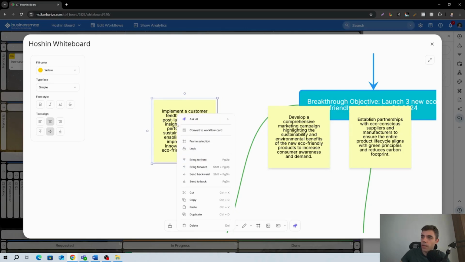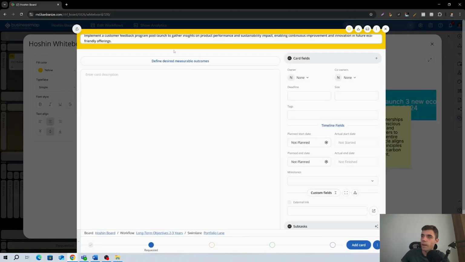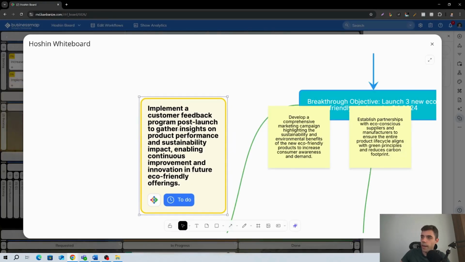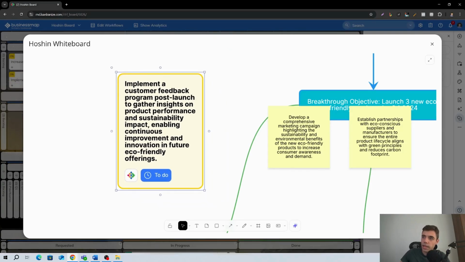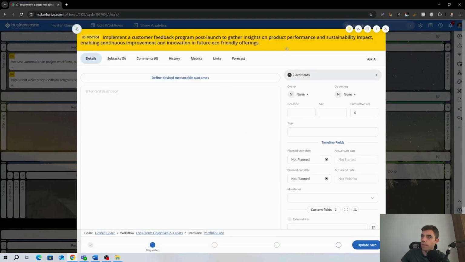With, once again, a right click, I can convert this sticky note into a workflow card, and I can choose exactly the place where I want this initiative, or card in this case, to appear. I'm going to choose the requested section under long-term objectives. I'm going to say add card here, and here is what happens. This sticky note has now converted into an initiative, and if I go into my board, I can actually see the same initiative over here.